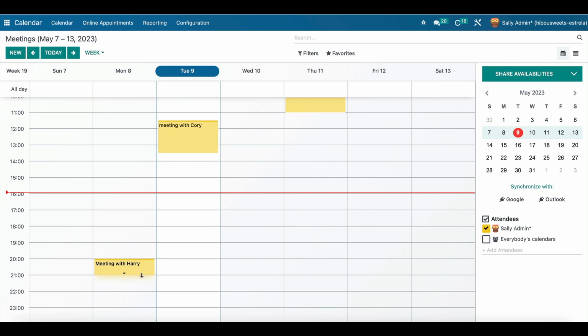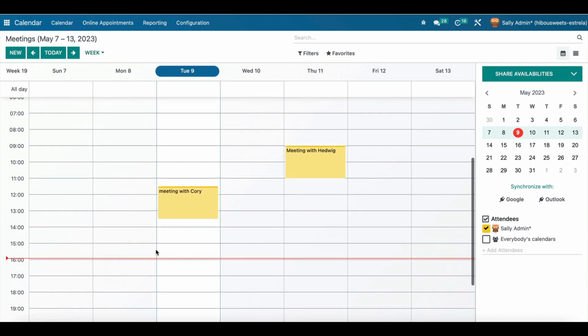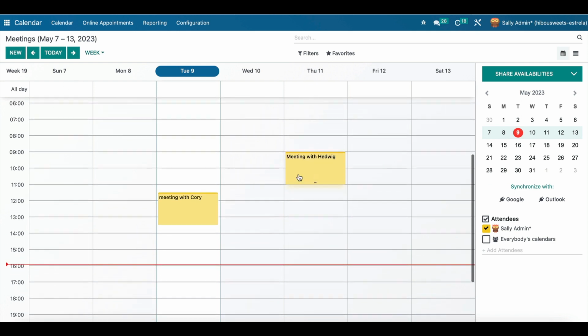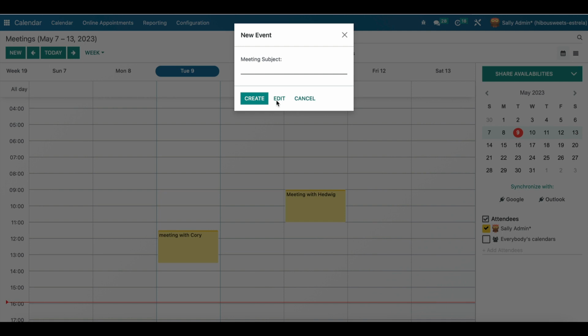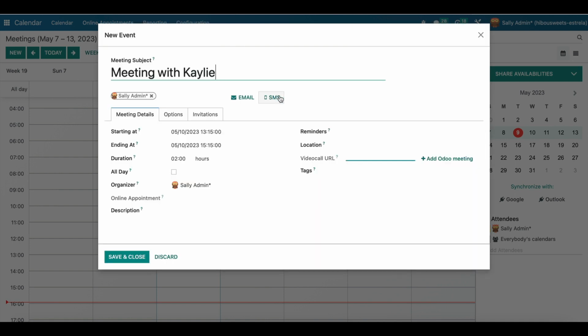The other way that we can create an appointment is by just clicking on any of these boxes. So for example, if we have an appointment and we would like to book an appointment for 1 p.m., here we can click there, and meeting subject, meeting with Kaylee, and we can click on the edit button. Here we're going to have the same window, and we can add the video call URL, location, basically the same features as the other way that we can enter our appointments and meetings.